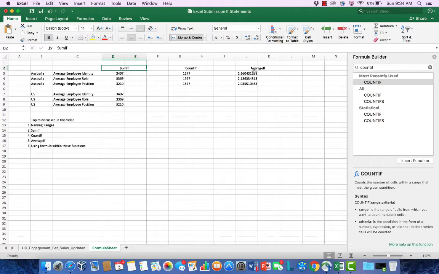I've listed the three across the top. The SUMIF formula in Excel is pretty powerful. The COUNTIF formula and the AVERAGEIF. So one sums if a condition is met, two just counts if a condition is met, and three creates an average if a condition is met.